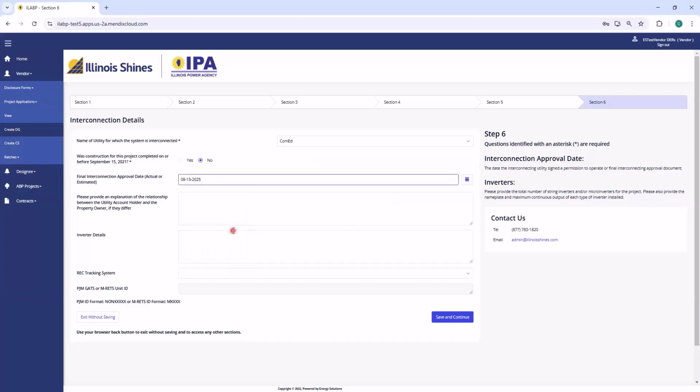Then I will need to provide an explanation if the utility account holder and the property owner differ. One example that we may use here is if the utility account holder is the company president. If the utility account holder and the property owner are the same, no explanation needs to be entered.